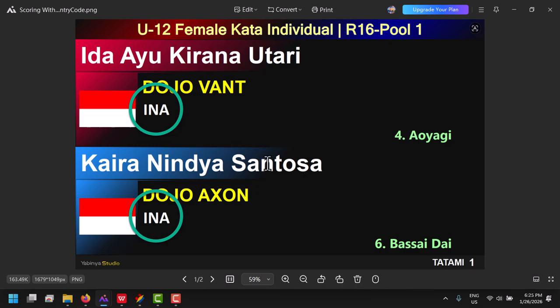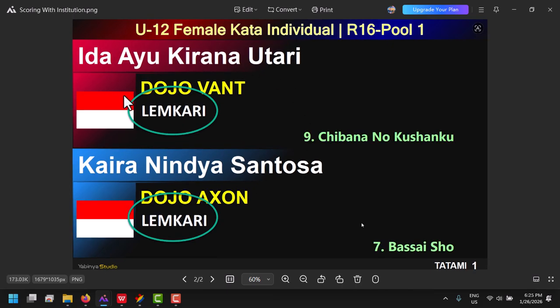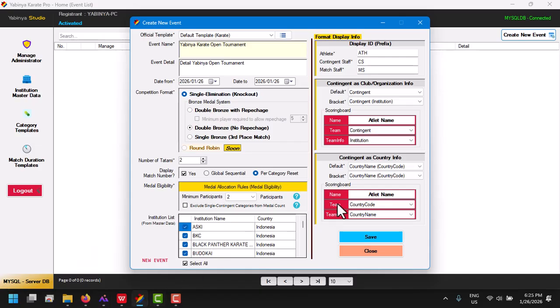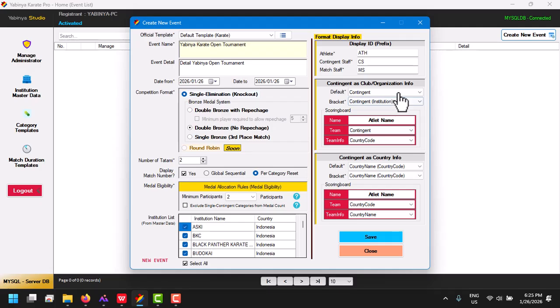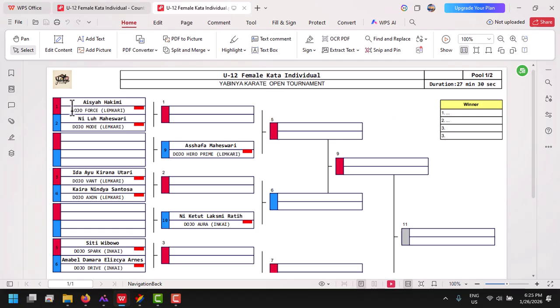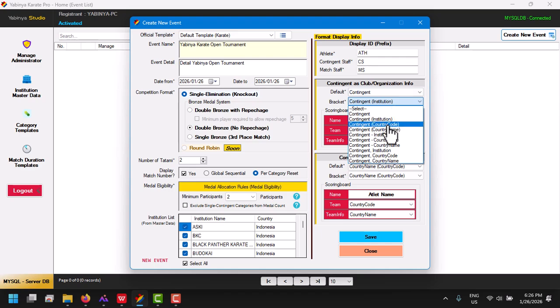Okay, for example, as shown in this image, if we set the information type to institution, the scoring board will display the institution name. Next, if we set the scoring board information option to country code, then the scoring board will display the country code. For the bracket section, if we set it to contingent institution, the bracket will display the contingent and institution. And if we set it to country code, then the bracket will display the country code.